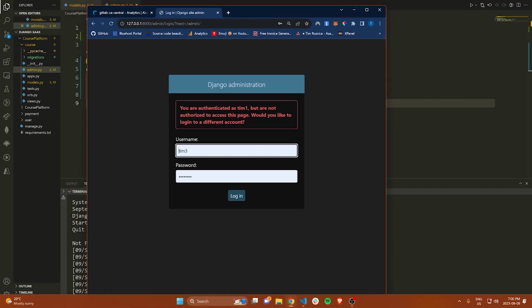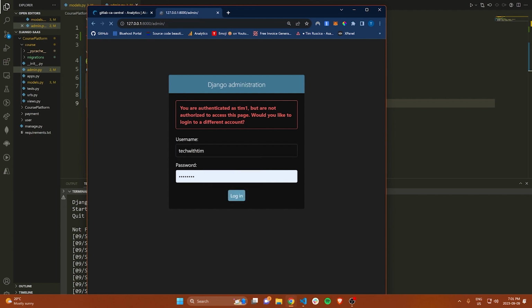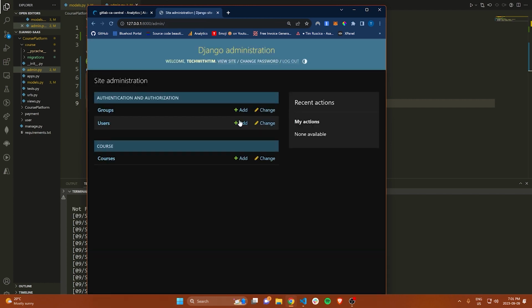All right, you are authenticated as Tim1, but are not authorized to access this page. Would you like to log into a different account? Yes, I would. So I'll log in with techwithtim. And when I do this, since I'm using a superuser, it brings me here. And notice I have courses. The reason I can see courses is because I registered that in my application. I also can view all my users.